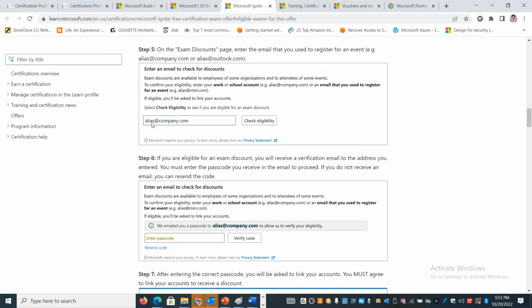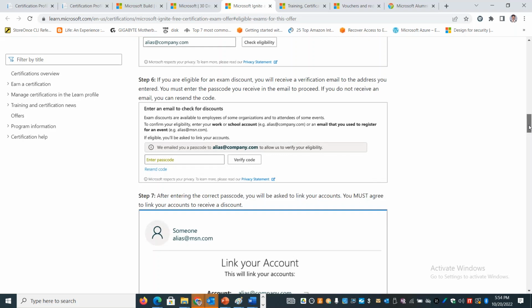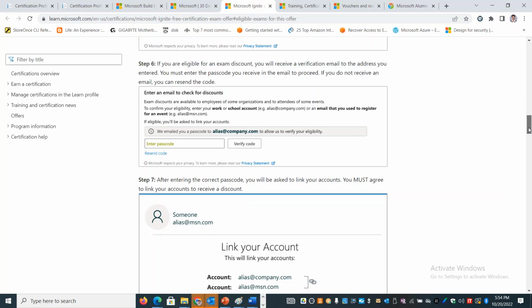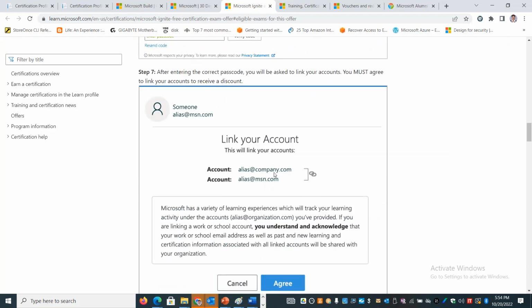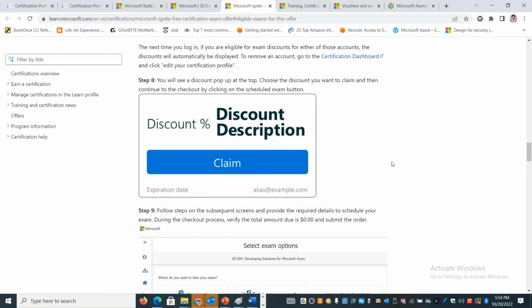If you enter your company's email address, you will receive a code in your official email address, and there is nothing to worry about with the current company, or if you're planning to change your company, it's not going to make any difference. So that's fine. It will link your personal email address with the corporate email address, and then you will be able to appear for any exam for free. Not just limited to Azure 900 or fundamentals. Any exam can be taken for free of cost.